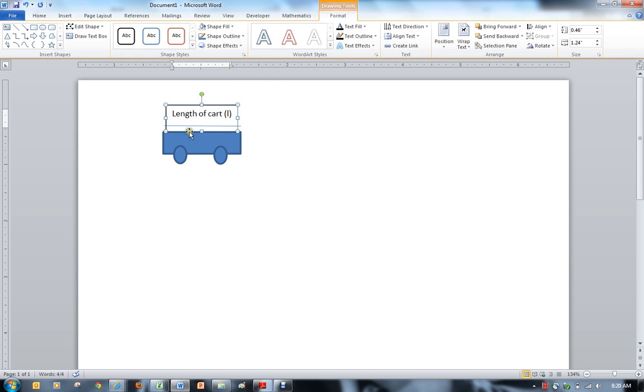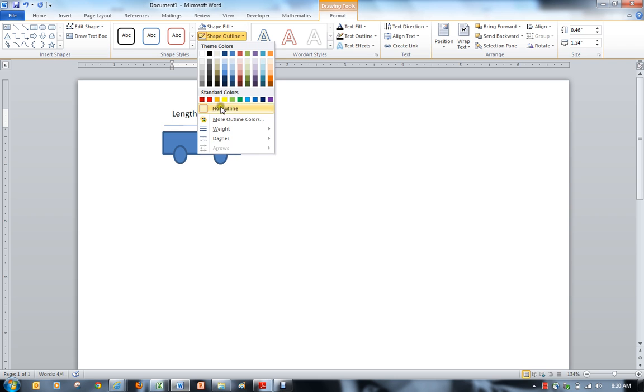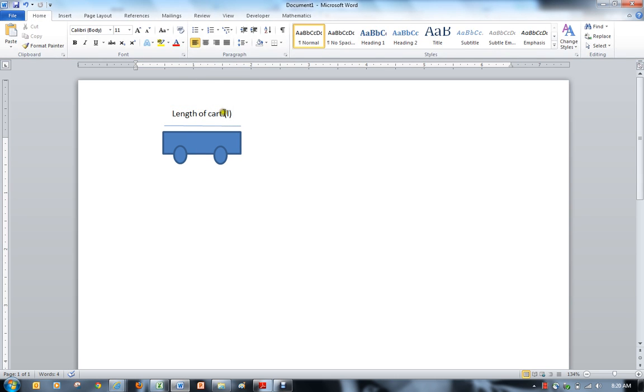And here you can change different things, like you can make it so that it's not filled, so it's see-through, so I can see the stuff behind the box. You can change it so that there's no outline. And that way you have something that looks like this, where you're labeling this length or this distance as the length of the cart itself.